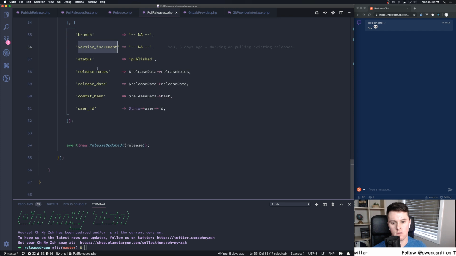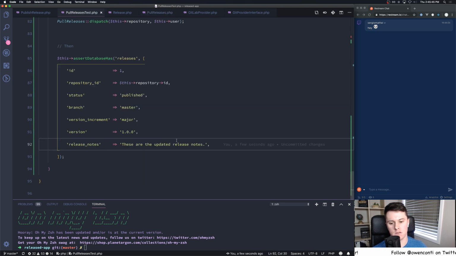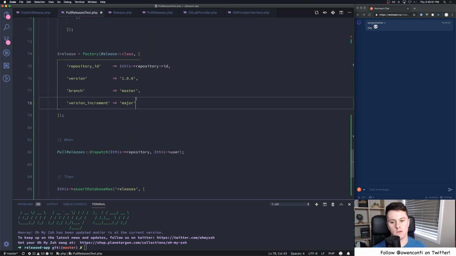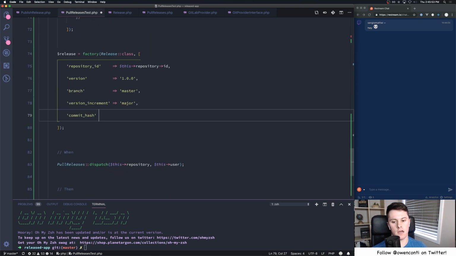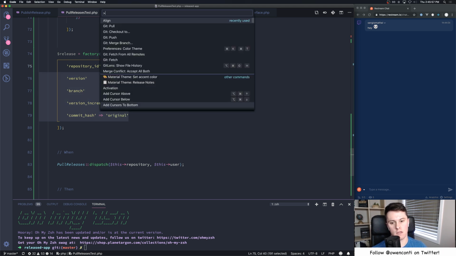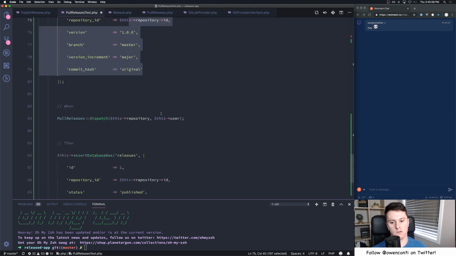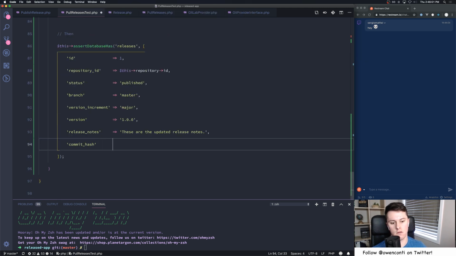Okay, so release notes are updated. Release date would be updated, but I'm not too concerned. The commit hash is updated, so that becomes... Actually, commit hash should not get updated. So up here, we'll do commit hash as original. And we'll expect that it still stays as original. It doesn't get updated. Original.